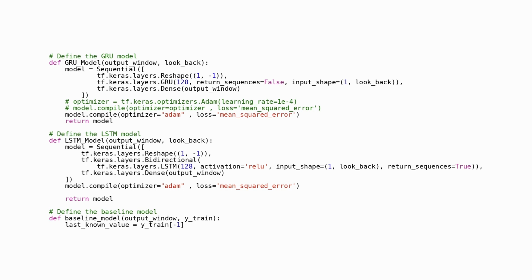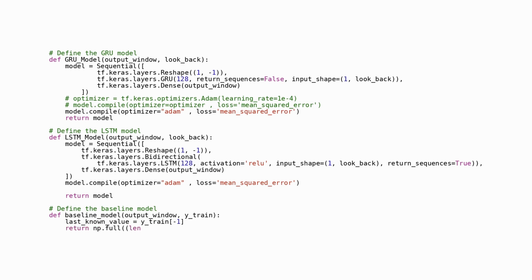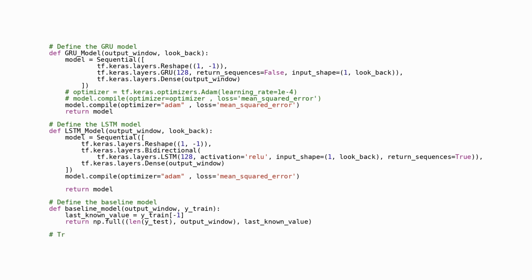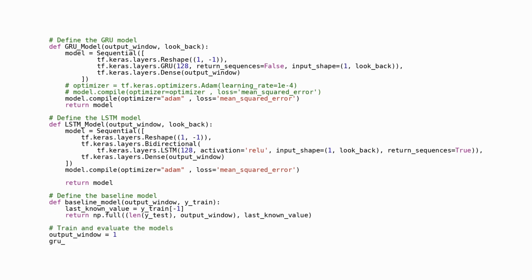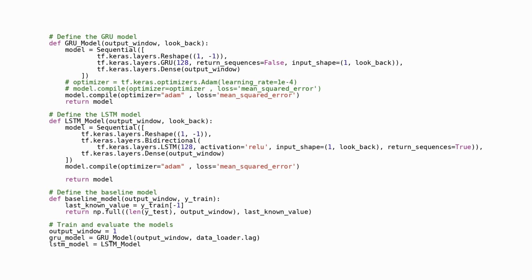Finally, the code initializes the output_window variable for the output dimensions of the models and creates instances of the GRU and LSTM models by passing the output_window and a lag feature derived from a data_loader, an object not defined within the snippet. These models are presumably intended to be trained and evaluated on time series data.